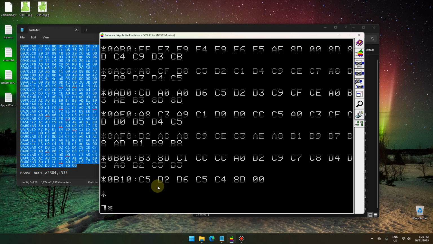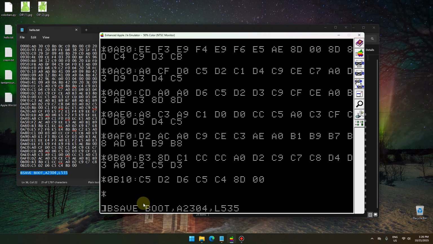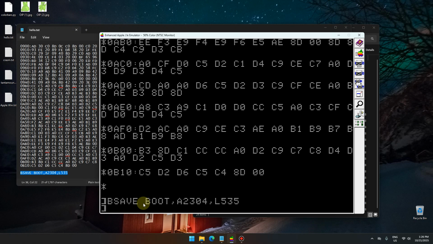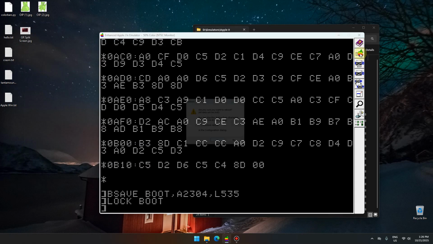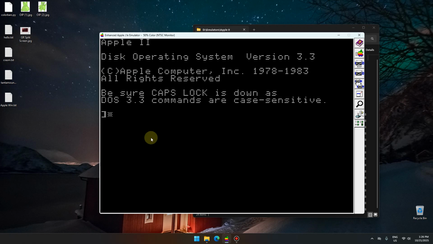And now we could save this boot file. And there we go. Now that's saved, we can lock it. If I can type today, I'm going to lock the boot file. And it's ready to go. So let's go ahead and I'm going to close this. We'll boot this. And it should load up with all the proper information.